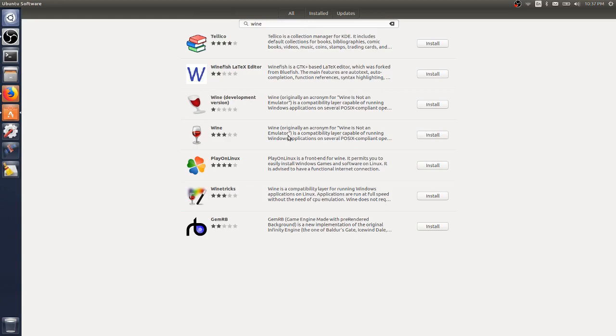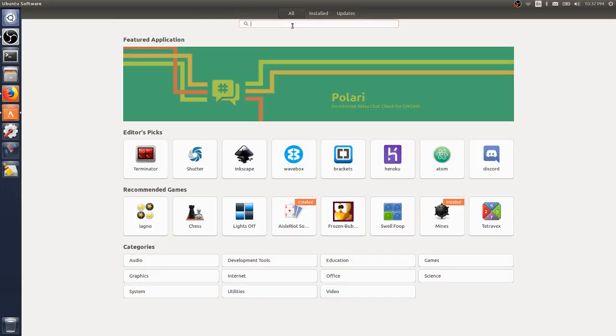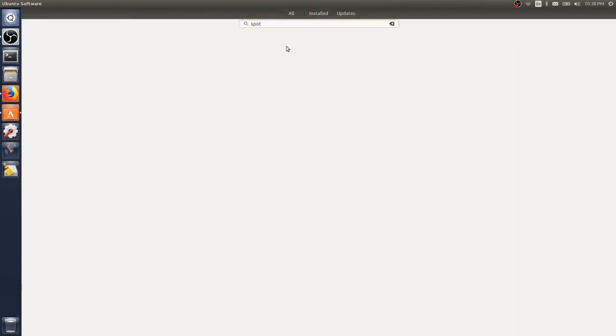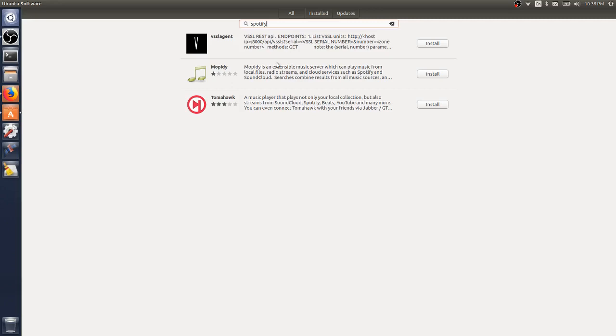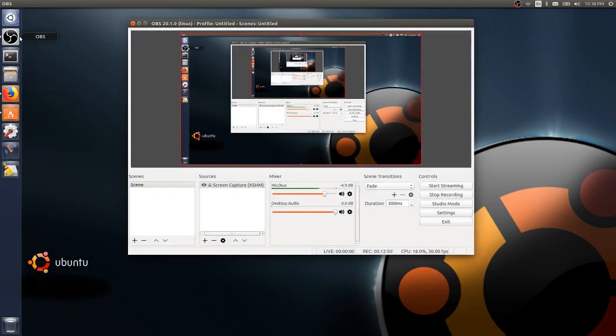Wine is on here, and PlayOnLinux is on here, but Steam is not, which is weird. Wow. Okay, well, we don't need it that bad. Let's see if Spotify's on this distro anyway. Spotify's neither, so we can go directly to their websites and get them as well. Actually, yeah, I'll pause this and I'll be right back here and I'll show you how to.